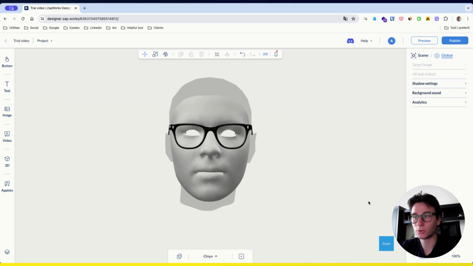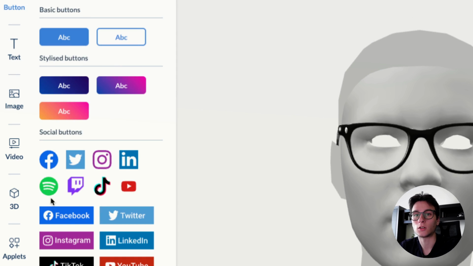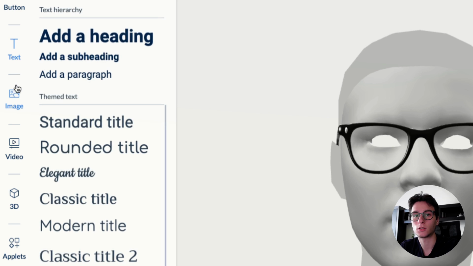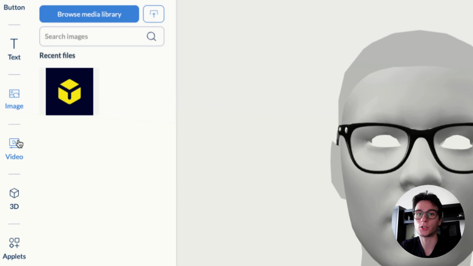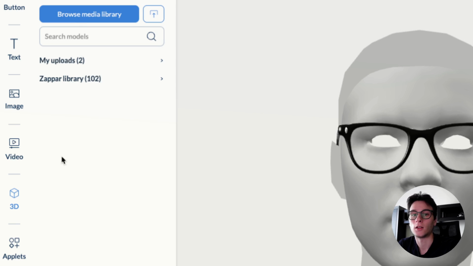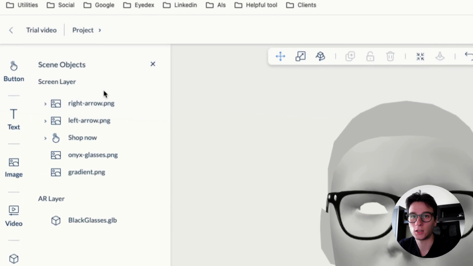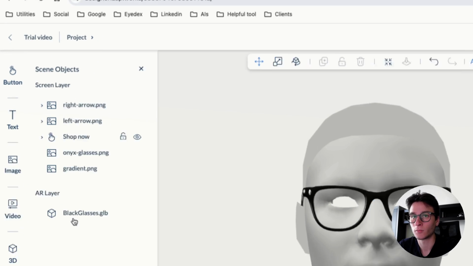So here we are inside the platform, and of course we have already our models. What we can see is a lateral panel where we have different objects already, like buttons. We can upload some text, images, we have the video library, and we have the 3D assets, and of course other plugins that we can implement in Zapworks. And here is everything that is in the scene.